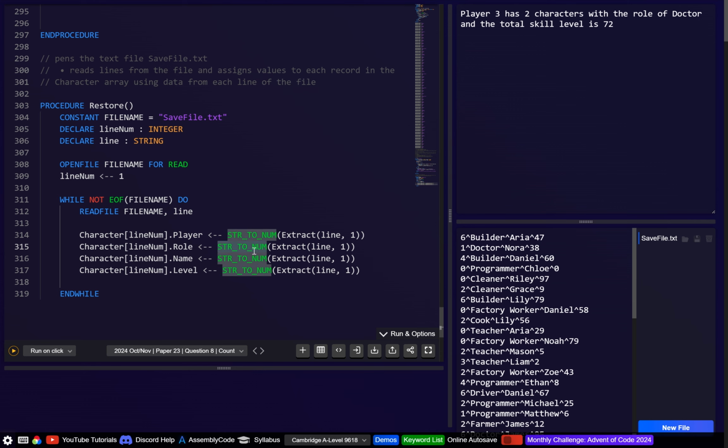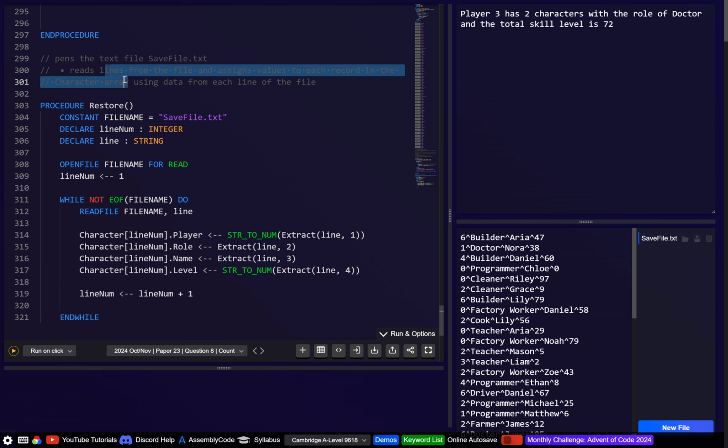Now, role is going to be a string. Name is also a string. So in that case, we can delete those string to nums. That should be fine, and let's also make sure we select the correct field: 1, 2, 3, 4. I think that should be okay. Then we just want to increment this line num. Let's go, line num plus 1. I think in that case, that's all we need to do.